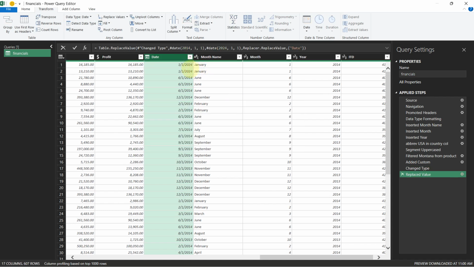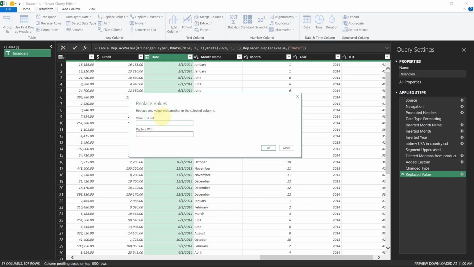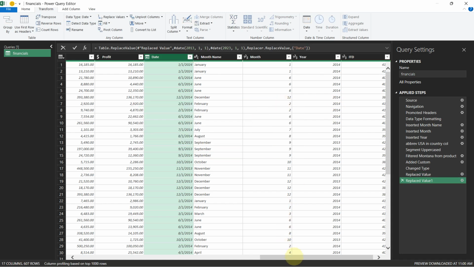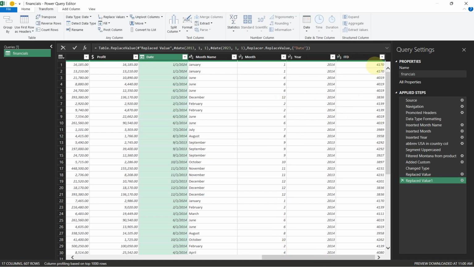So it will help me change the 2014 to 2024, and I will do the same thing for 2013 to 2023. I just want to see the number of days, if it has changed. Now let's click on OK. Now nothing is going to happen. The reason is because when I did this transformation, it is a new transformation. You can see it's a new record.